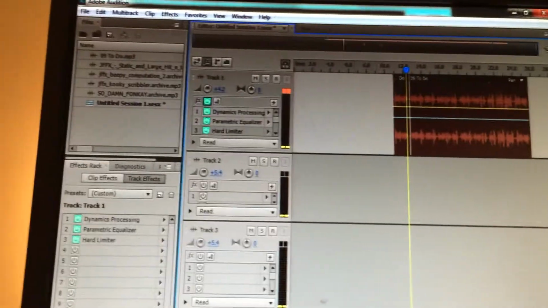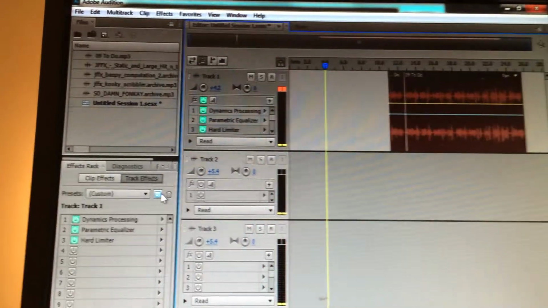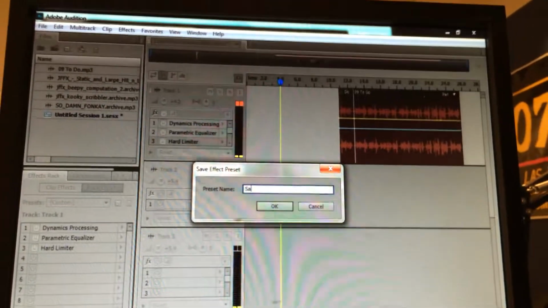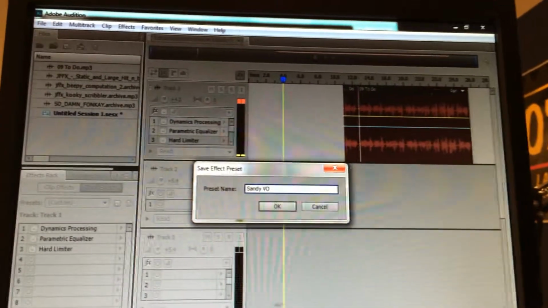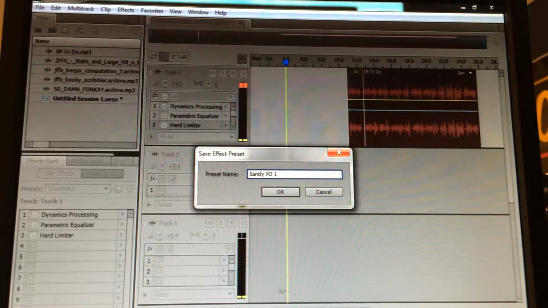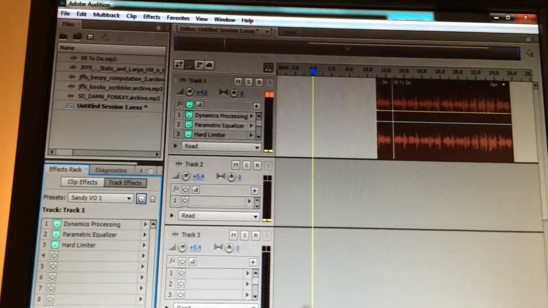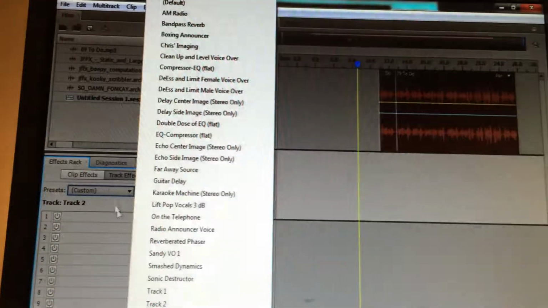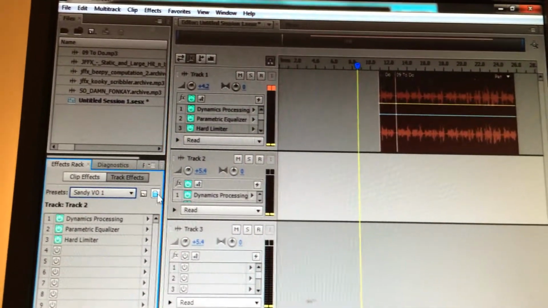So here's what we can do. Now that we've got that set up, just click on the track and come over here and save it. You can call it Sandy VO1 or something. That way you have that saved. Anytime you come to do a new session, you click on the track you want to put the voice on, come over here to your preset, and scroll down to Sandy VO1 and it's already there.